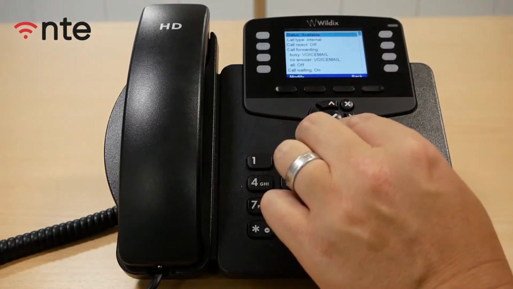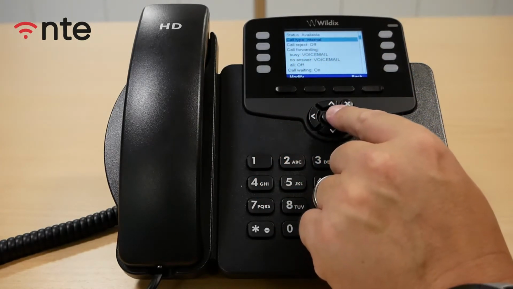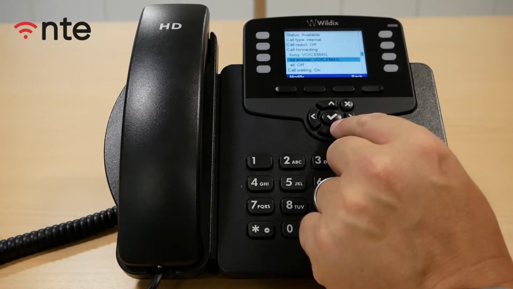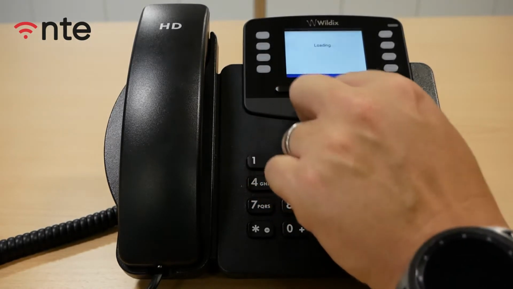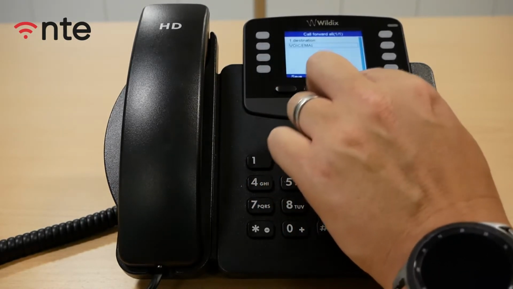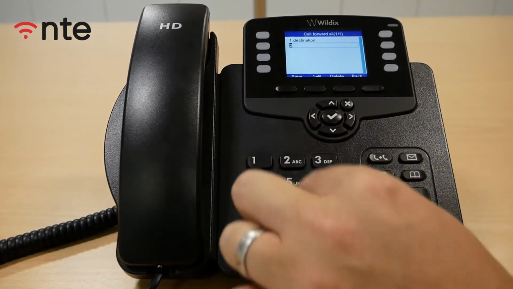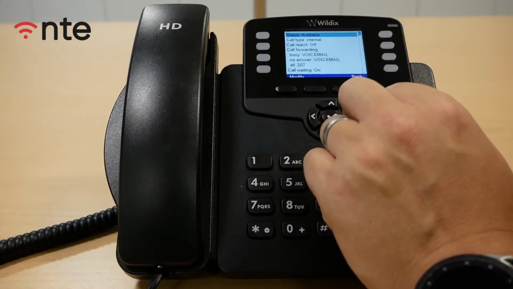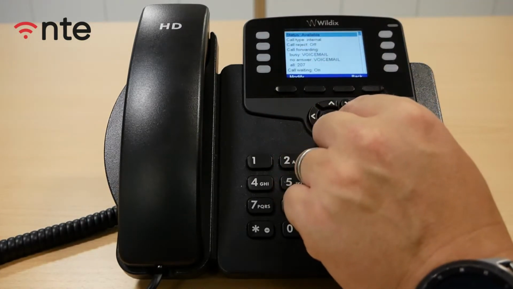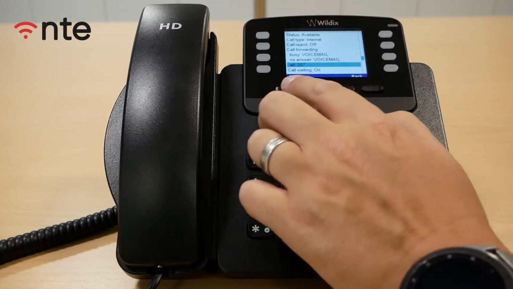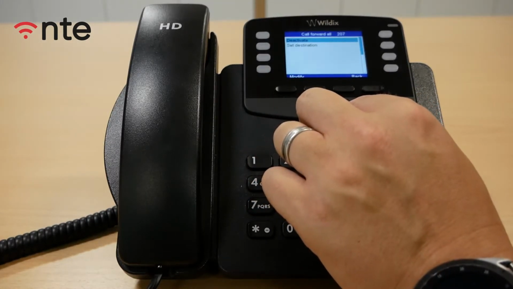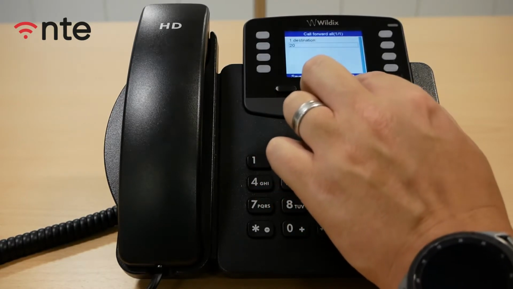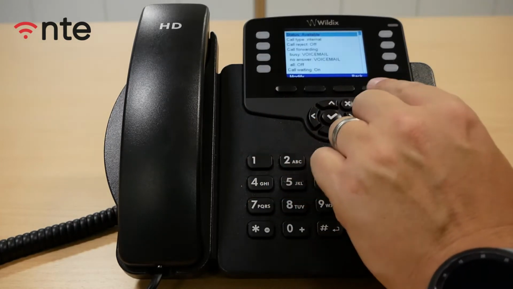You can change the forward types dependent on if it's an internal call or an external call. You can change where you want your call forwards to go to. So you can say call forward all, modify, and we want that to go to a colleague's extension. So we want to send it to 207 instead. Save. So now all calls will go to extension 207. Change that again to off.